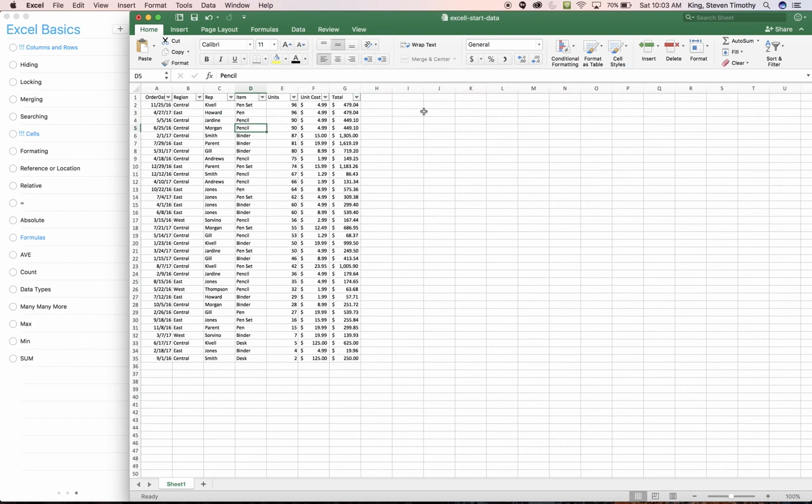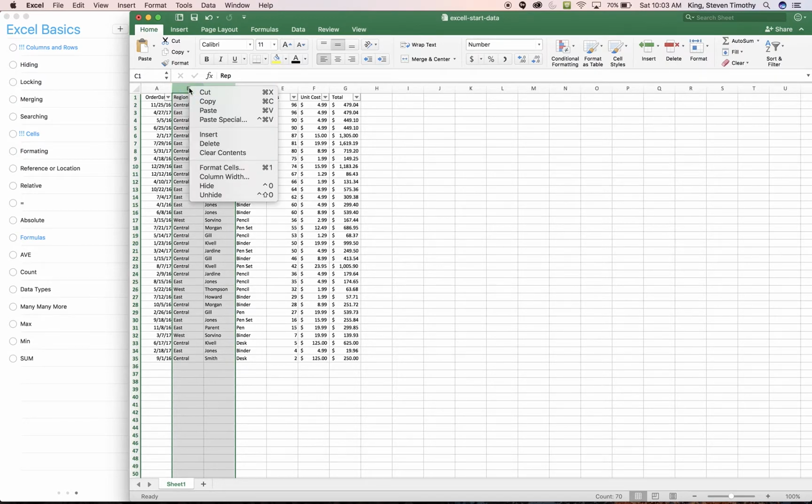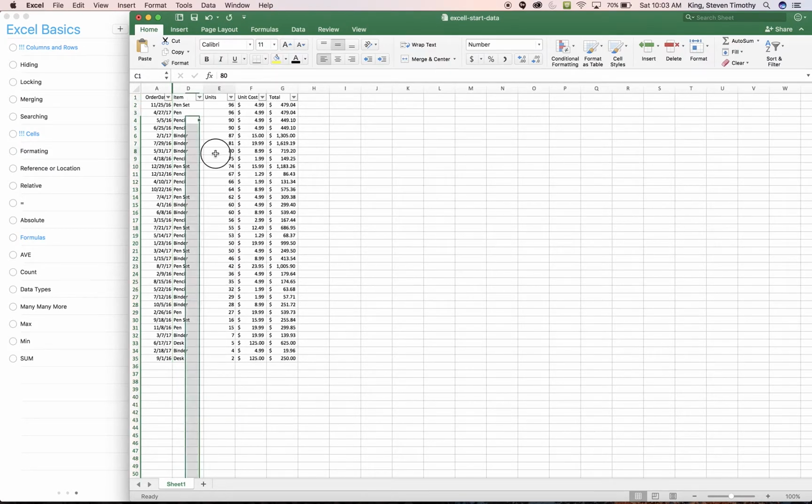Sometimes you'll have a lot of data with lots of columns or lots of rows, and you might want to hide some of it. So let's just say we don't care about the rep or the region right now. I can highlight one or two or many columns, right or control click, and go to hide. And so now those columns are hidden. I can see that they're hidden by this little green notification here right between the A and the D column. Obviously C is missing there, so that's hidden.